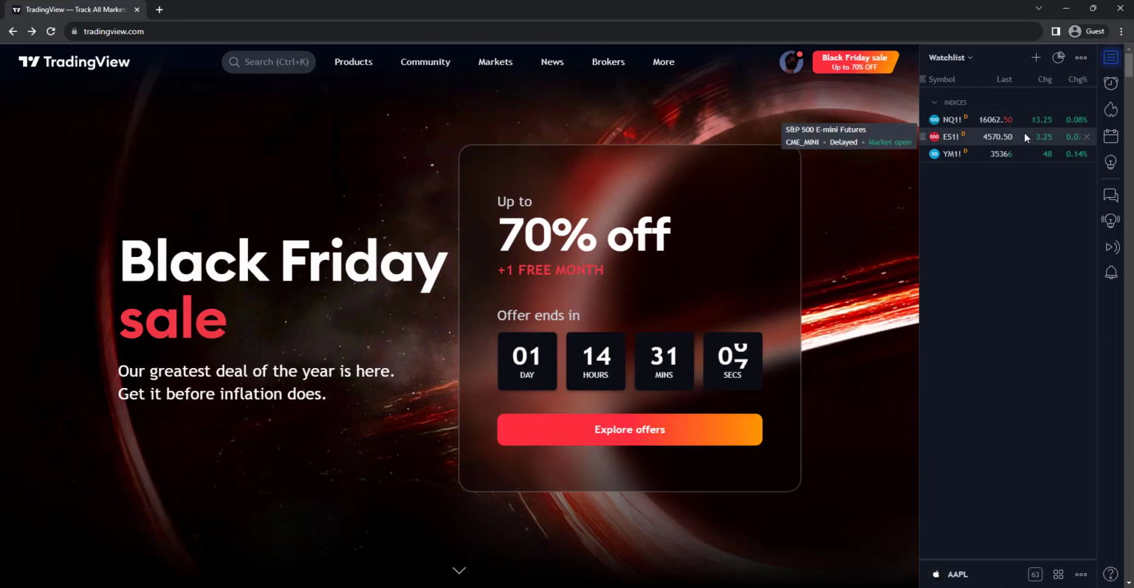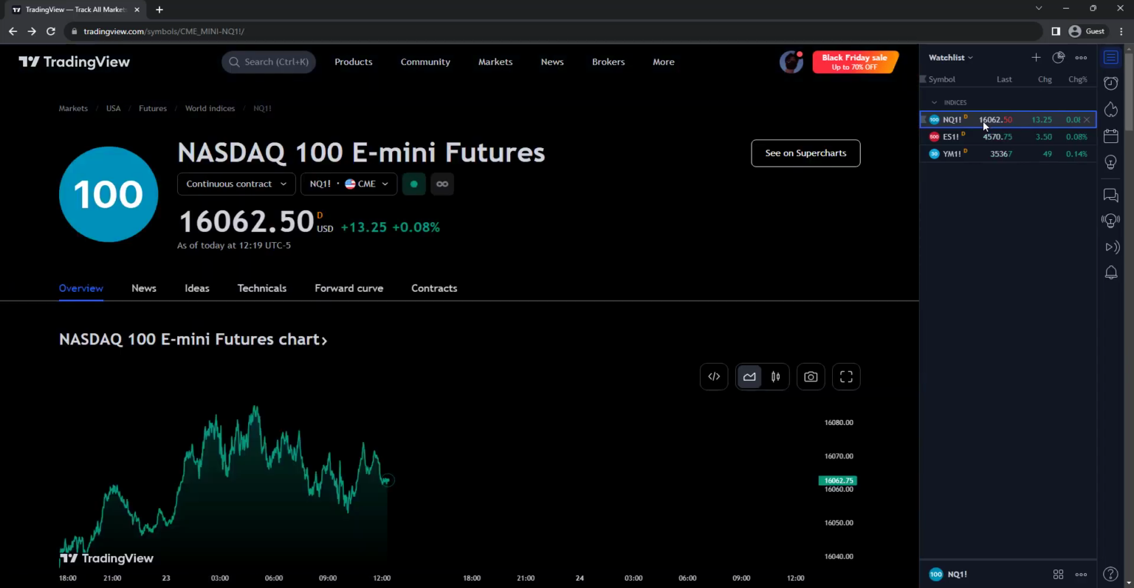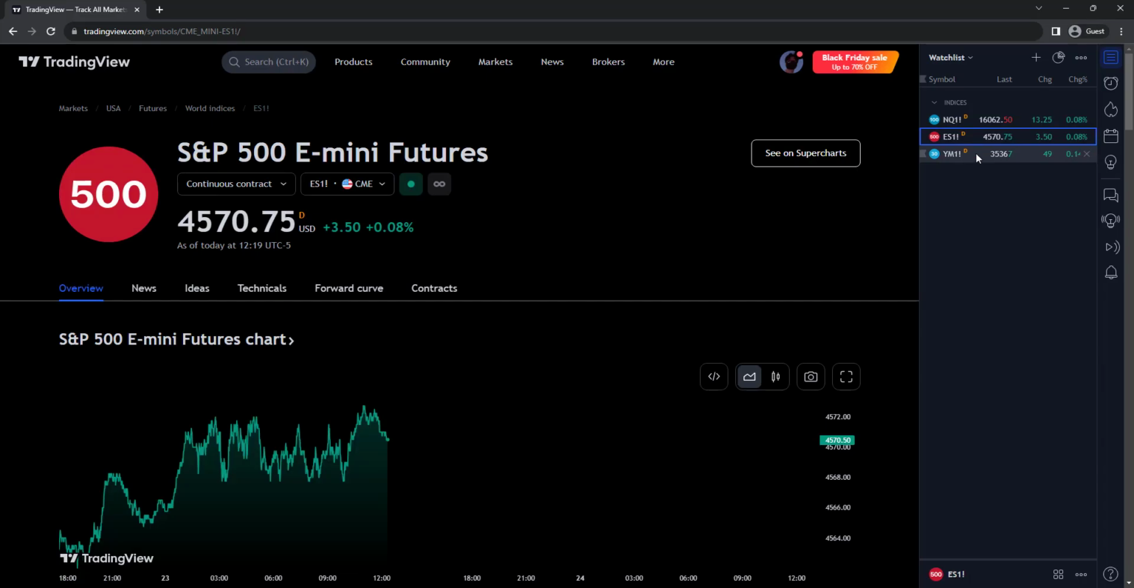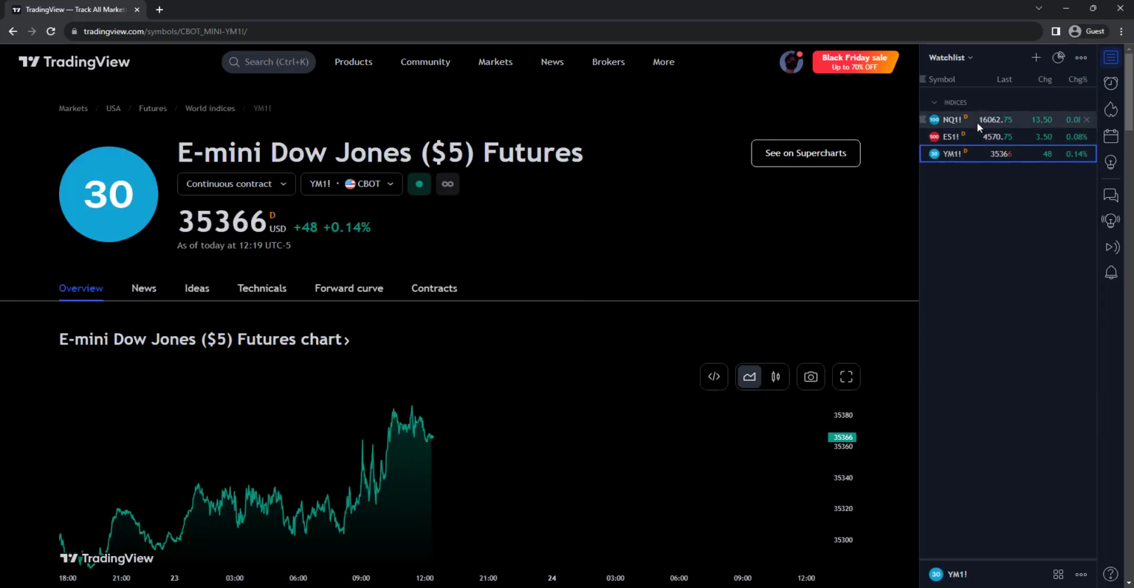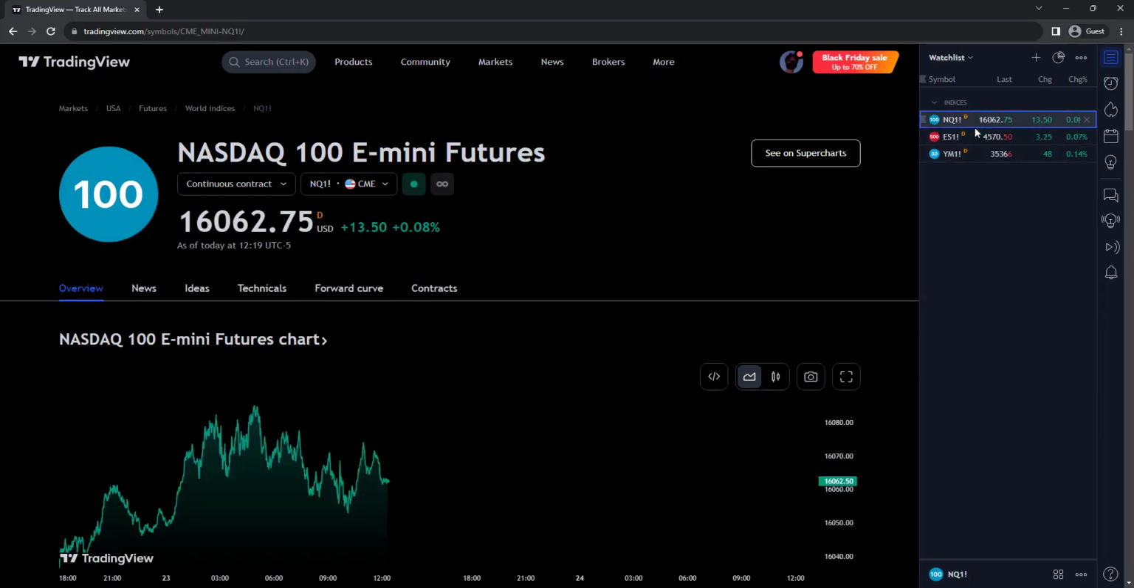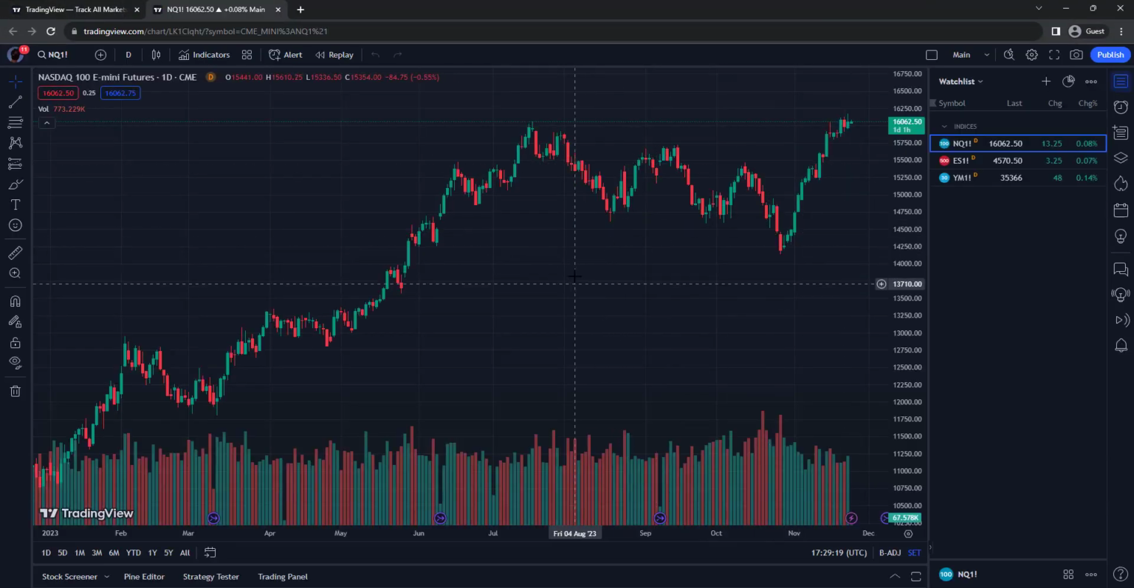To go to the charts, you can just click on any of these tickers now. So if I want to go NQ, I click on NQ and it'll bring me to the chart. ES and YM. So let's just look at NASDAQ for now, just to set up our charts. So once you click on NQ, you'll see this page, and you can click on See on Super Charts. And it'll bring you to the live chart.